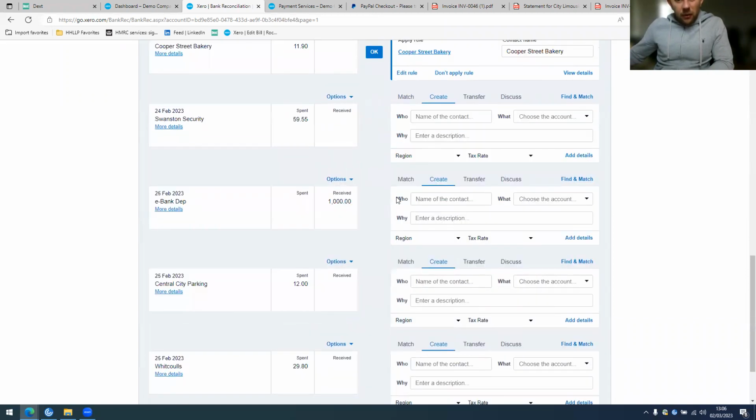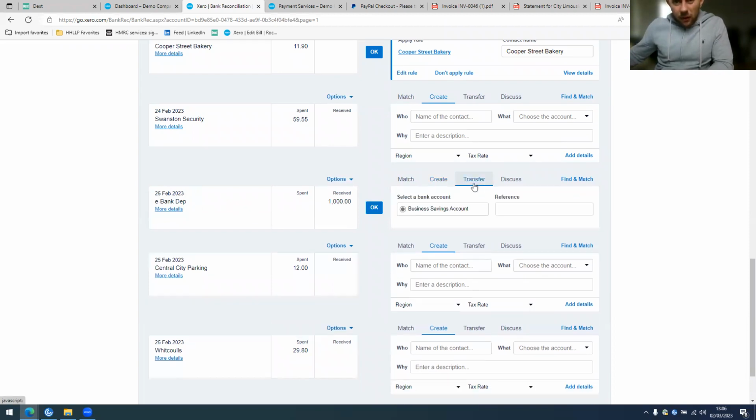What you can also do, say you're transferring between bank accounts, like this one as an example, you see you've got a transfer button. If you click transfer, you can then select which bank account you're transferring it to. There will be a list if you have multiple. You just click OK, and that's essentially a transaction done. It will create a receive money in this situation into the current account and a spend money, or an outwards payment, from your savings account. So it will do it on both sides.